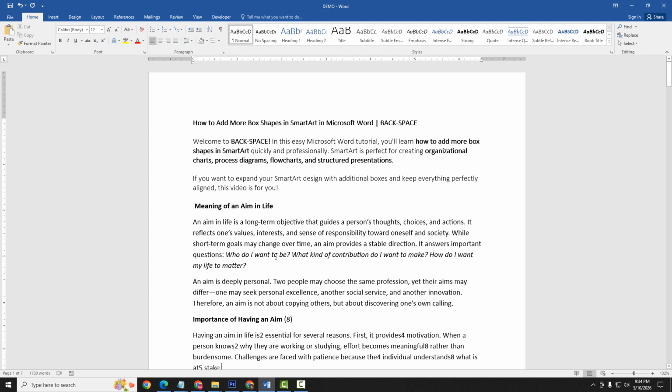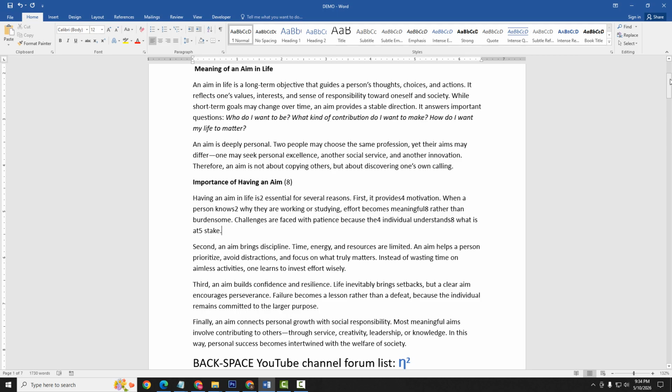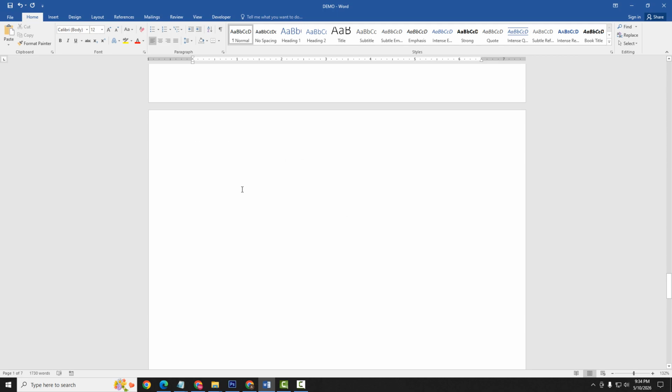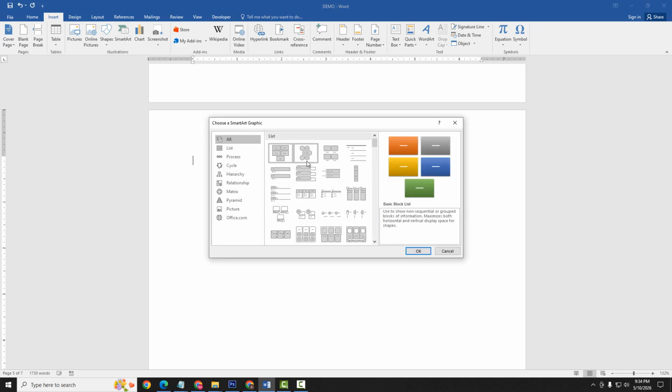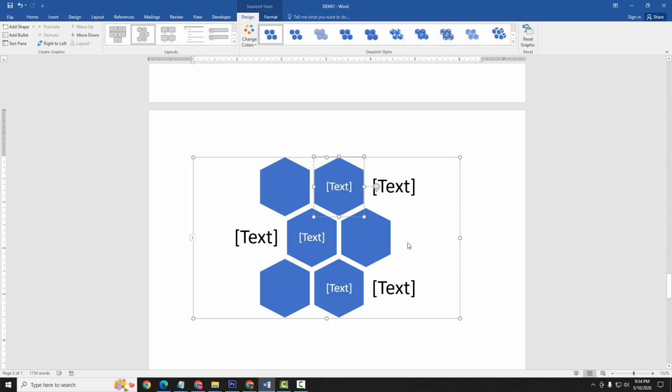At first you have to open your document. Now you can see here this document is assignment. Now I am going a little down and going to the Insert menu, and clicking the SmartArt option. Then we can see here this SmartArt is alternate hexagons. Click this and click OK. Now I want to add a box to this SmartArt.